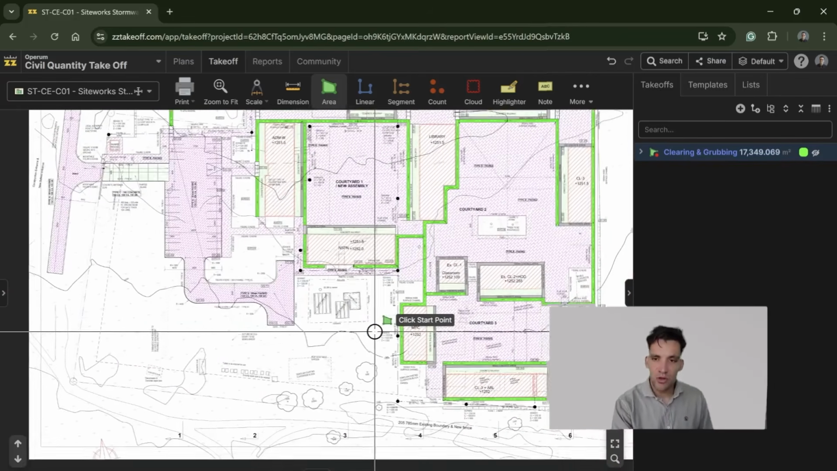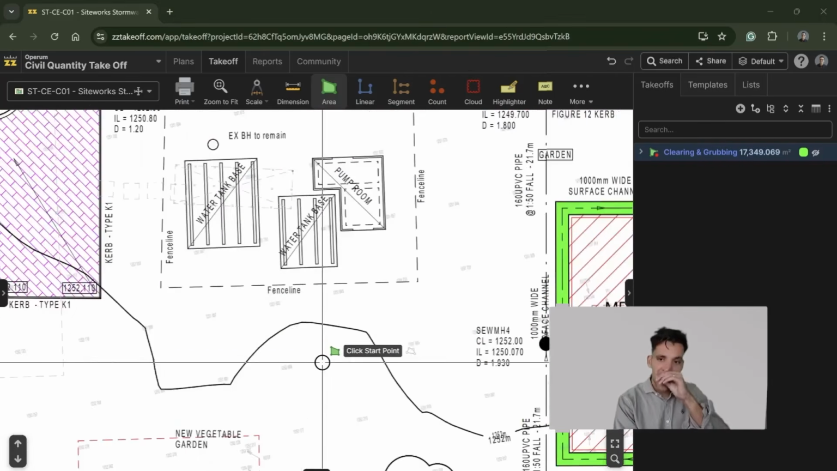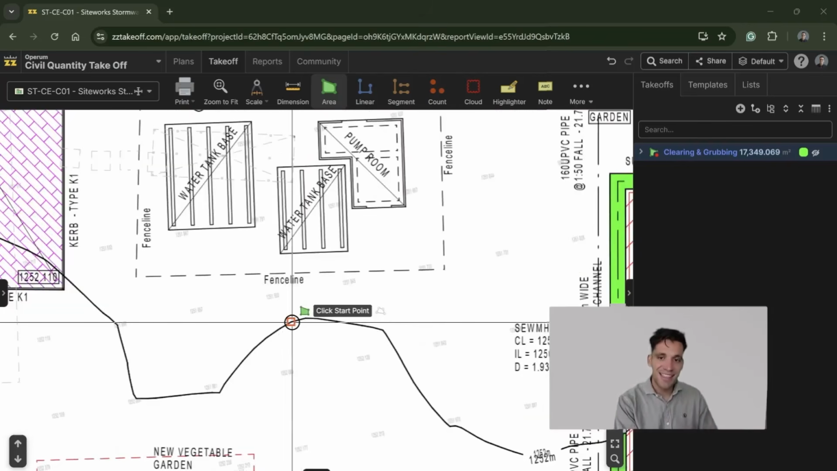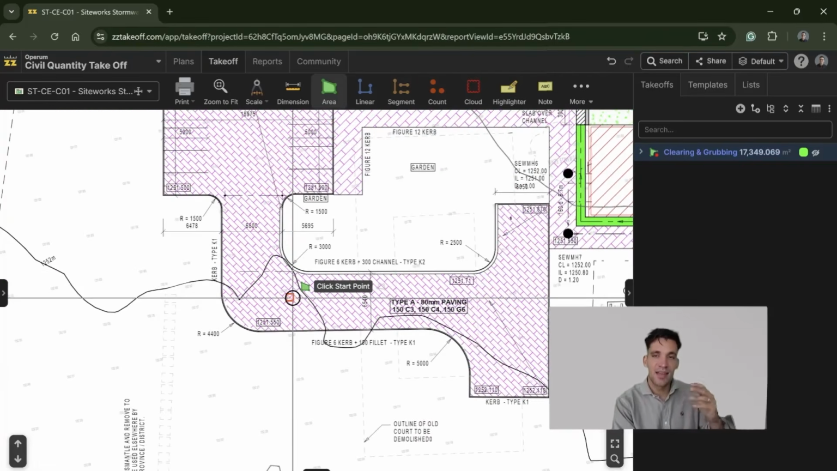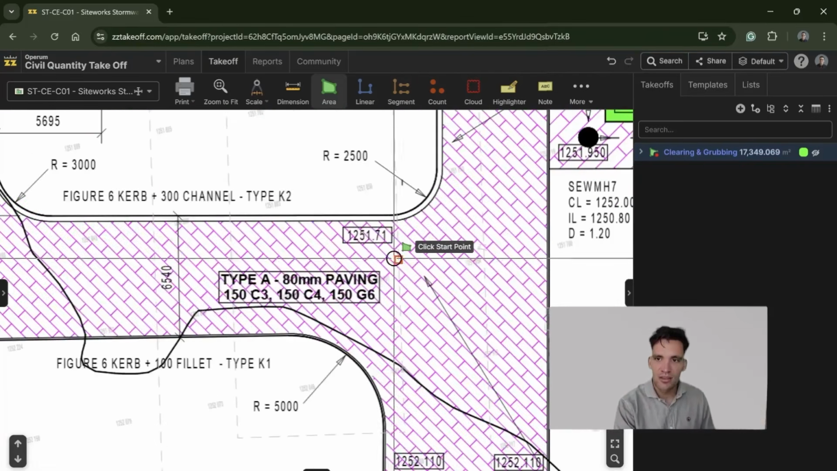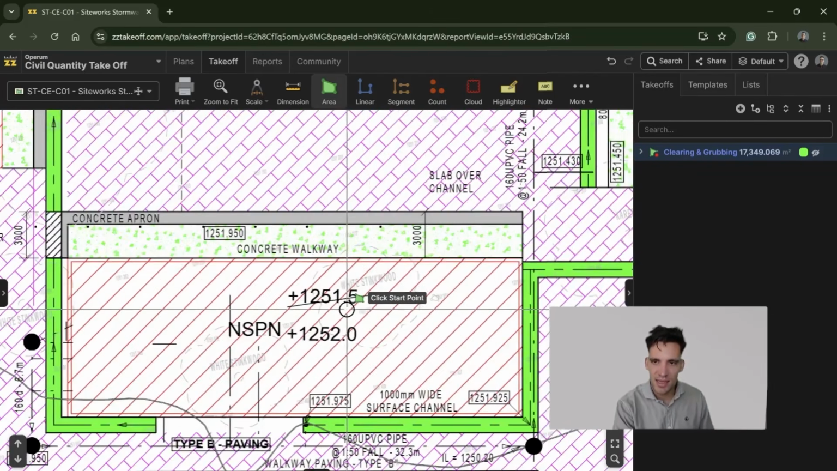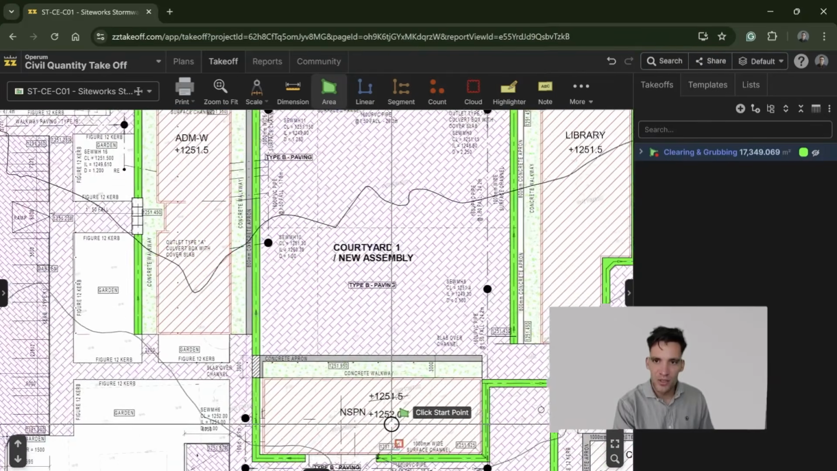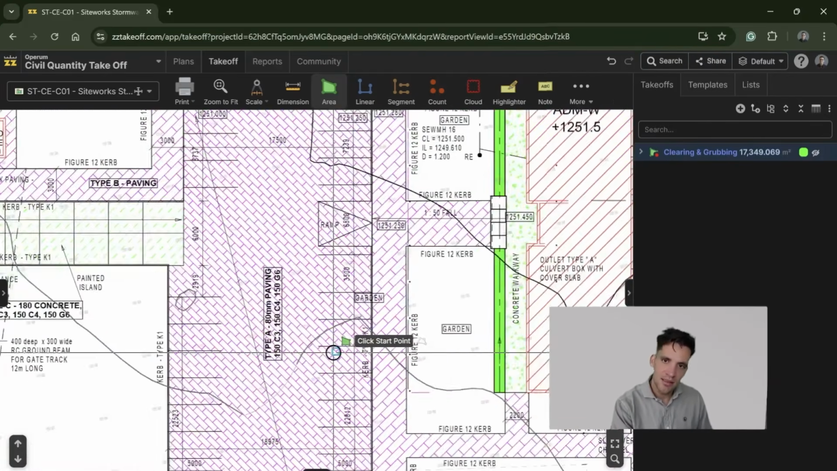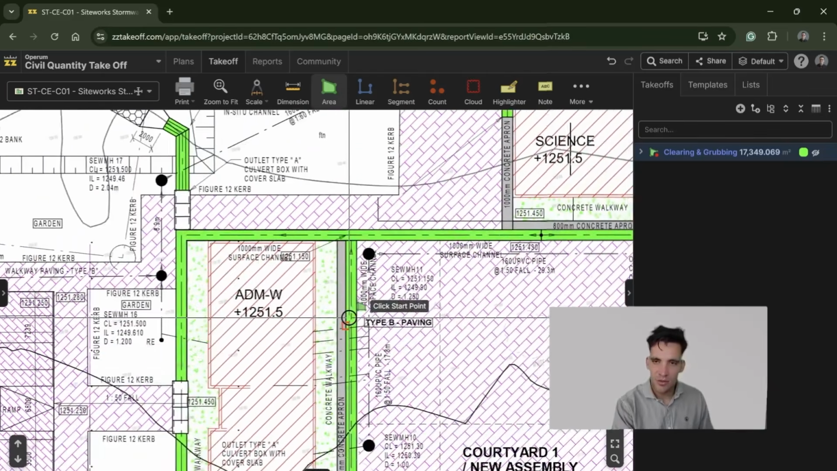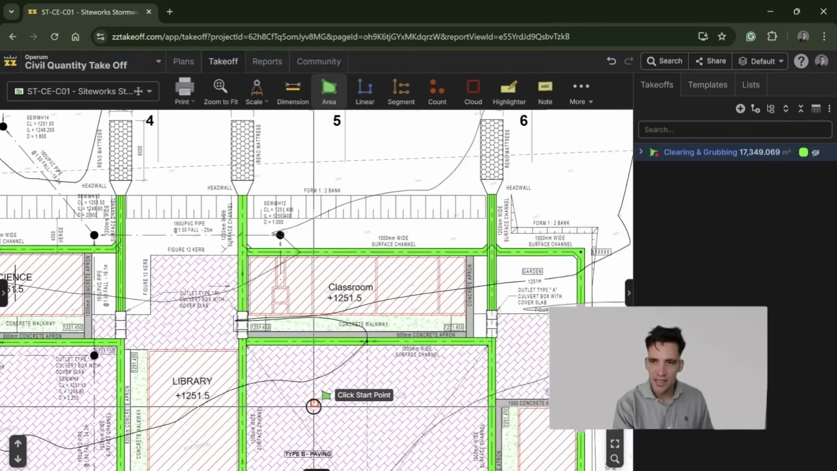To measure bulk earthworks, we want our total cut and fill volume. The way we work this out is we have our contour lines, which show the existing height currently. We've got our drawings, which show the finished floor level at different spots. So we can say this is 1252 FFL. If we go down here, where are some other heights? That's 1251, 1251, and 1251.